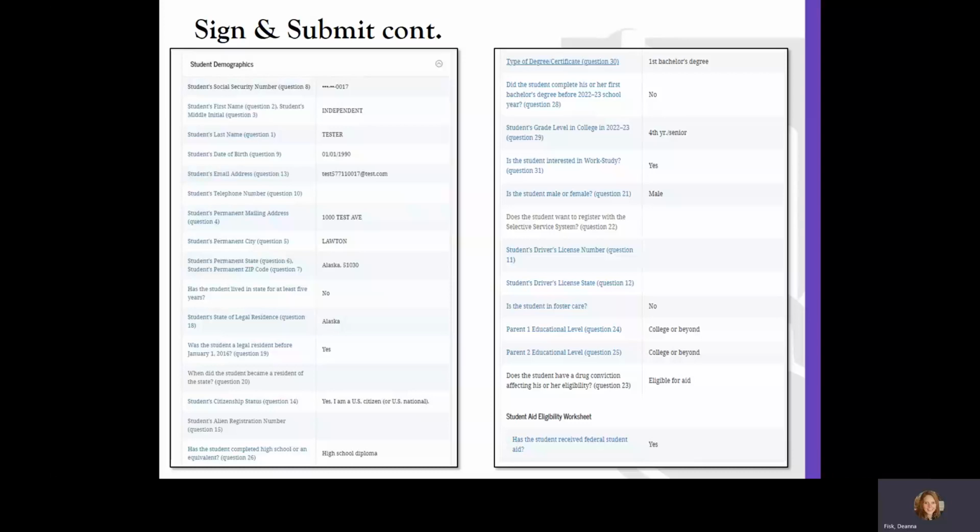If you find something that needs to be corrected, click on the hyperlink next to the item and it'll return you to that section of the FAFSA for you to make corrections. This is your opportunity to make sure everything is correct and avoid any processing delays down the line. Once you get to the bottom of the summary page, you'll also have a button to print this page if you choose to do so.